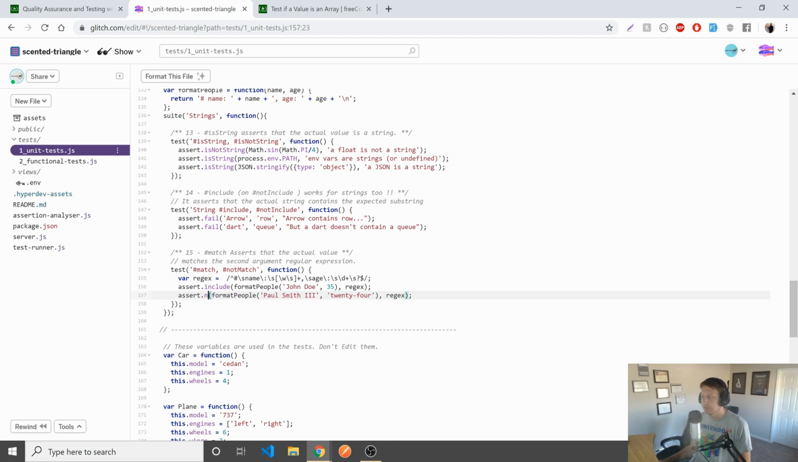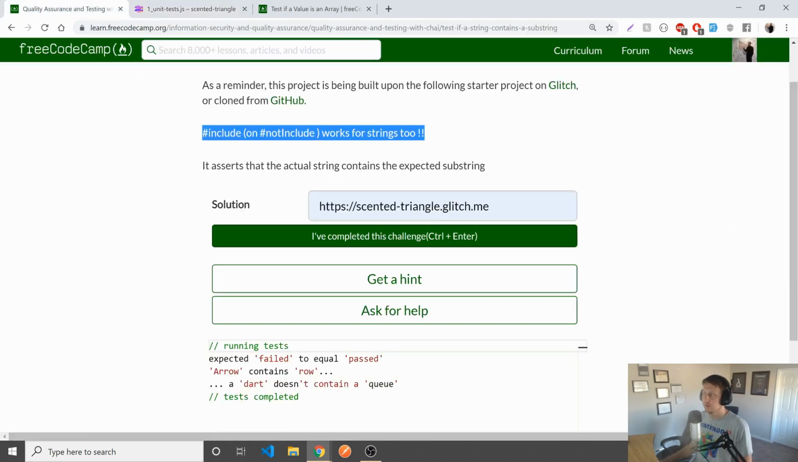Oh, you know what? I jumped the gun, didn't I? I was like, that doesn't make any sense. Okay. It asserts that the actual string contains the expected substring. So does arrow contain row? All right. Does. Dart does not include. That makes a little bit more sense. Got a little confused there.